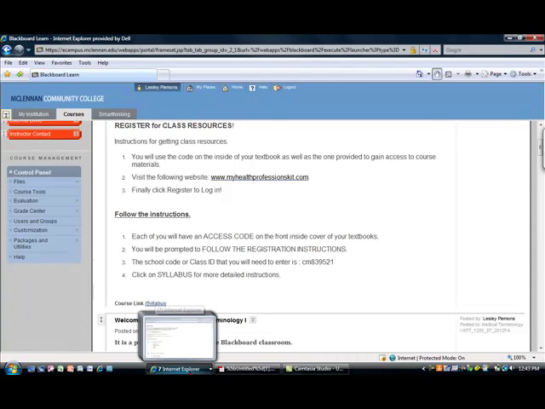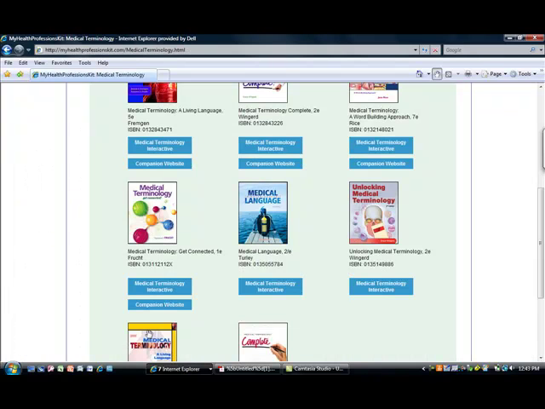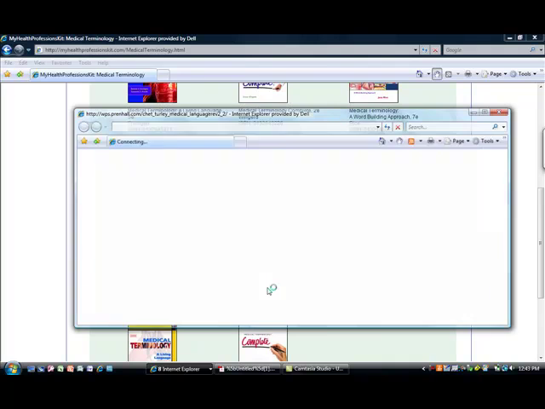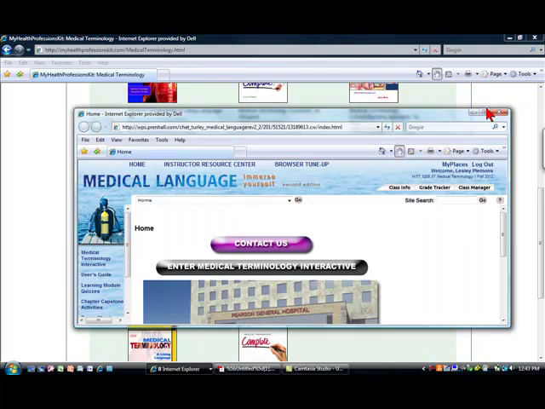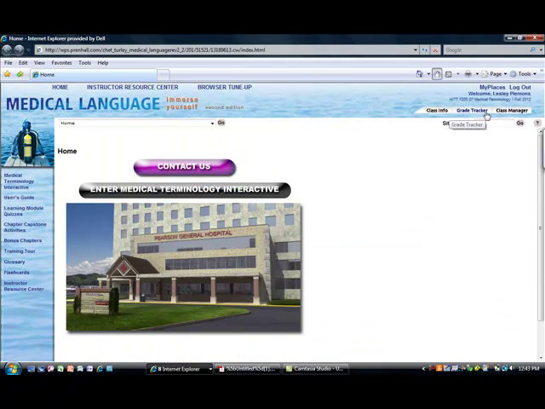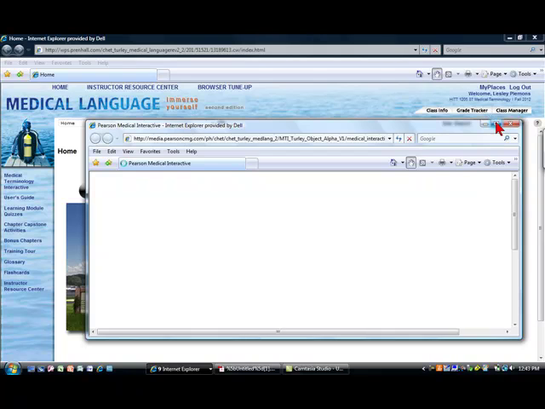So you will go to myhealthprofessionskit.com, and the first thing you want to do is search for medical terminology, and then you'll click on the book that we have. Once you reach the inside of the site, of course you're going to have to log in. I have already registered and logged in. You will enter the Medical Terminology Interactive, and you will be an avatar or create one.